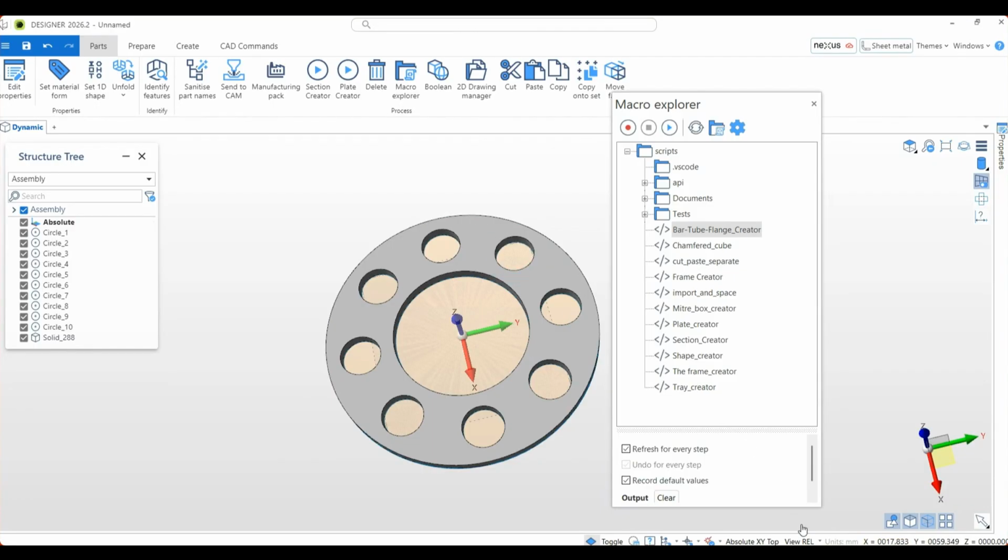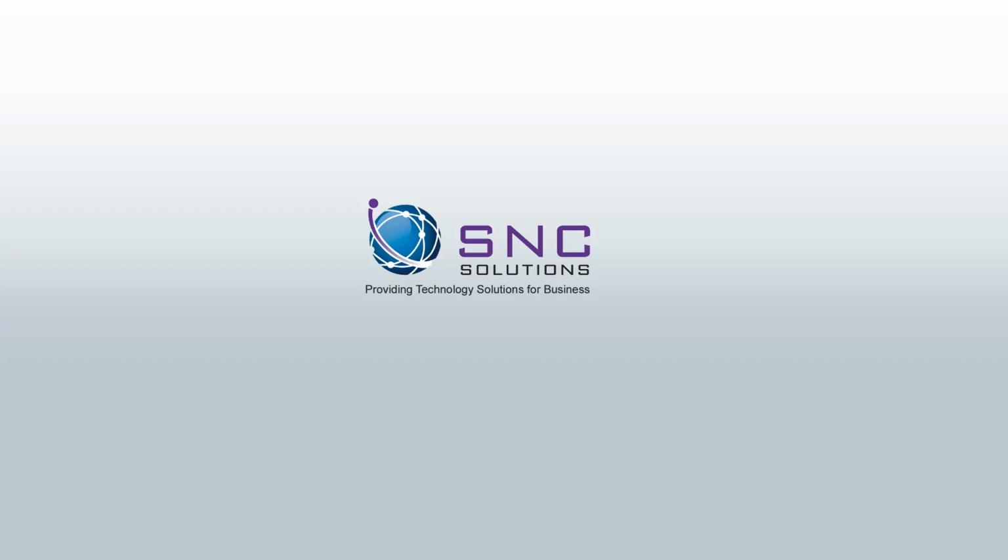Alright, thank you. This tutorial demonstrated how to use macros within Designer to automate part creation, including accessing the Macro Explorer, running macros, and creating various parts like boxes, SHS, and flanges. You can now explore creating your own macros to streamline your design workflow.